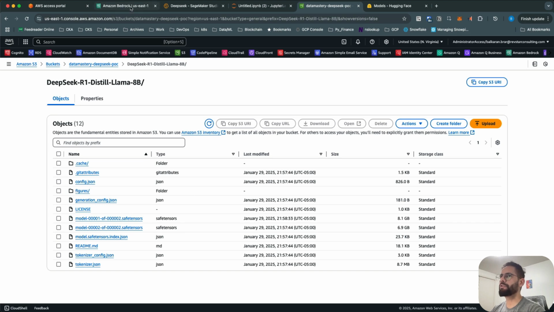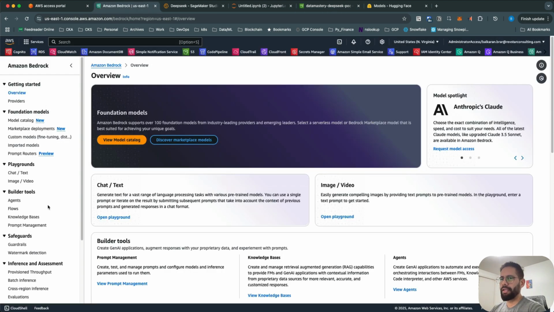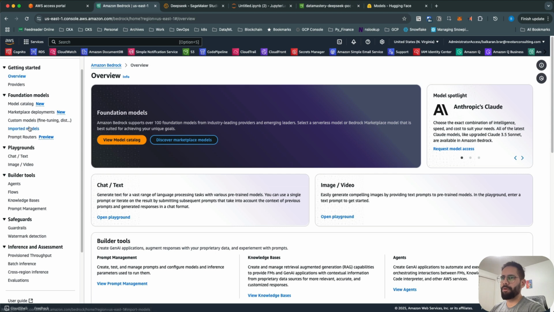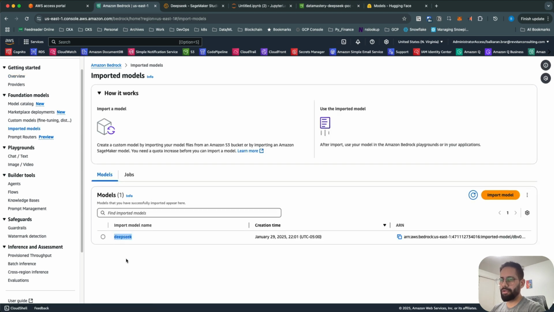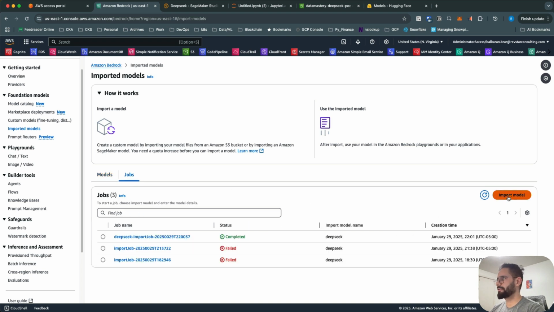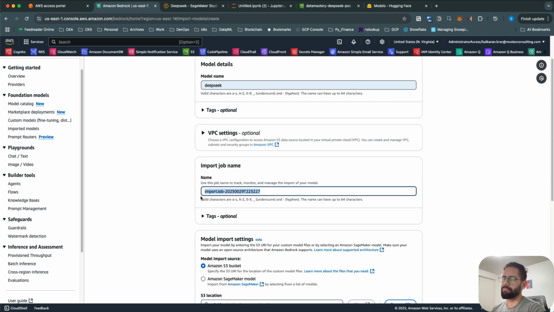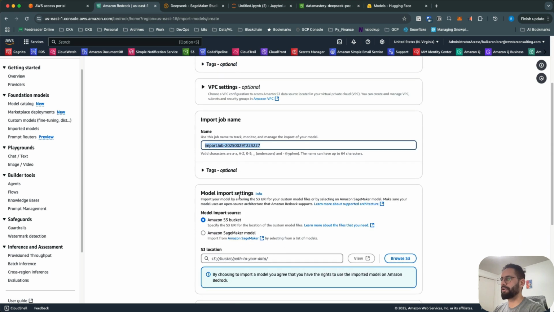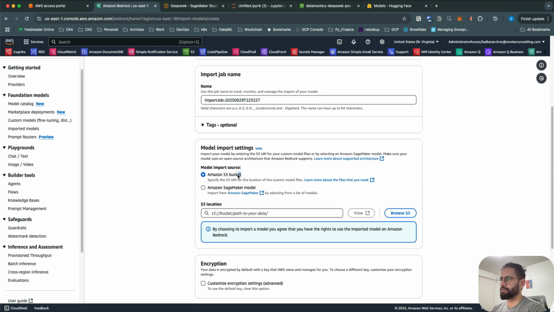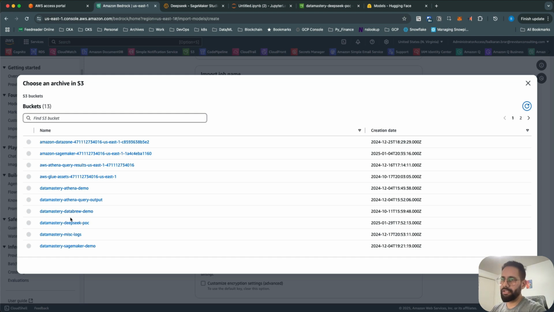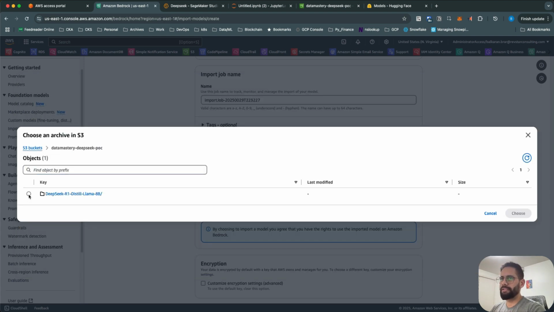The next thing I need to do is go to Amazon Bedrock and click on imported models. So I already have this model imported, but for the first time, you have to click on the job and click on import model. Here you specify the model name, so you can just give it the same name or whatever meaningful name. And then this is the job name. You can again change this name if you want. And the important thing is to specify the S3 bucket. So you have to select the bucket where you uploaded your model and select the folder.